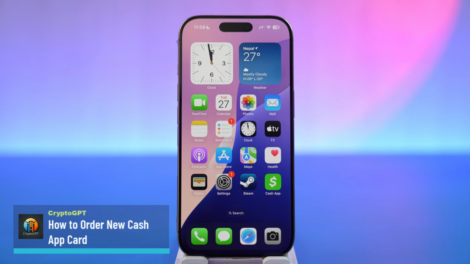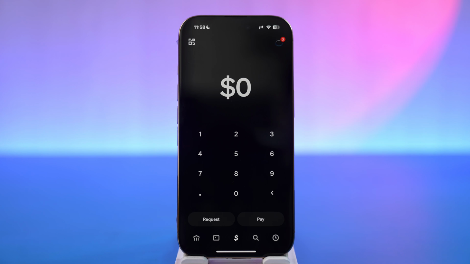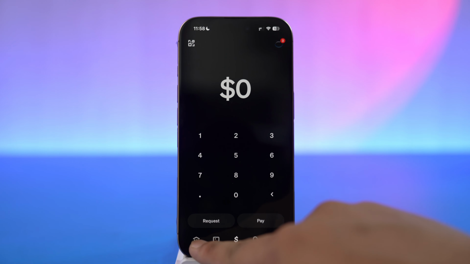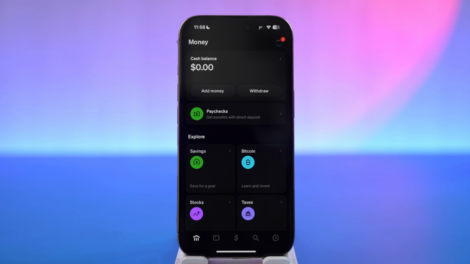How to order new Cash App card. If you want to order a new Cash App card, simply launch Cash App and this is the interface that you will see. Then what you want to do is go to the home icon that you can find over there. From the home icon, this is the interface you will see.